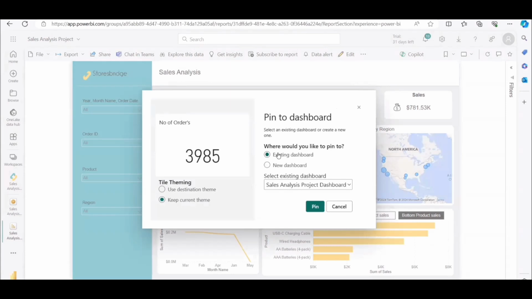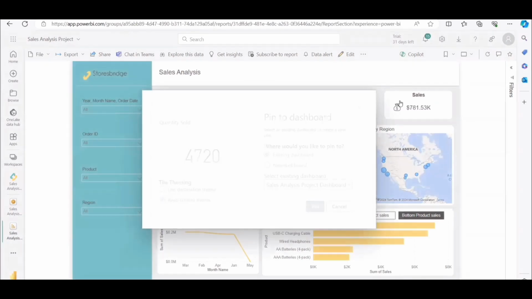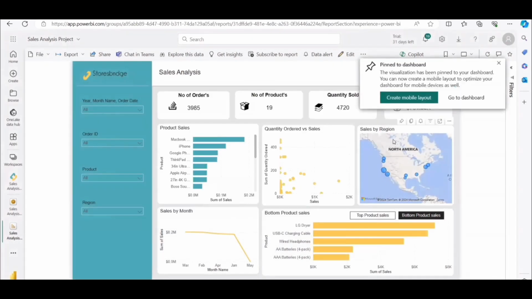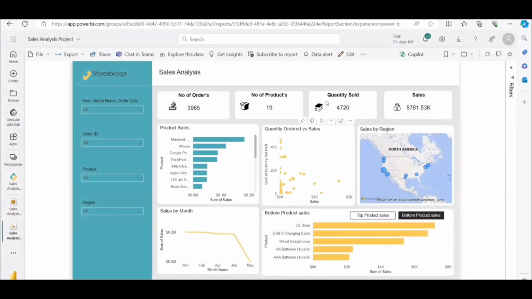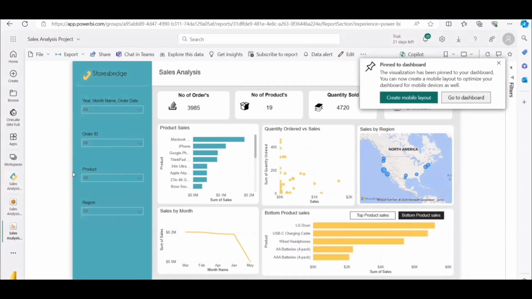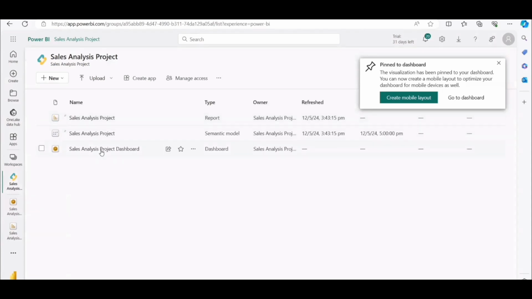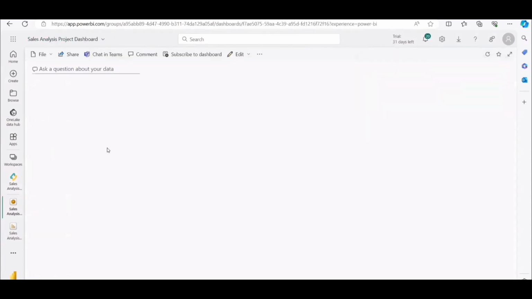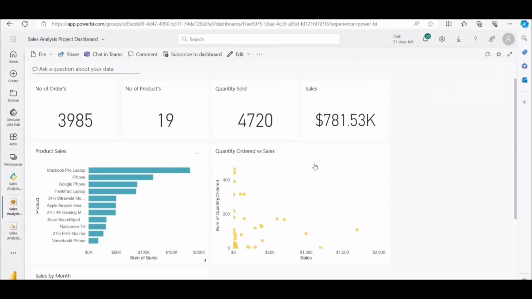We have this existing dashboard which we have newly created. I'll pin this card there, and I'll select all. These are the information I required there. So I'm just selecting the pin option. Now I'll go to our workspace and click on the dashboard. Whatever we have pinned, it has been available here. So this is how we need to create our tiles.